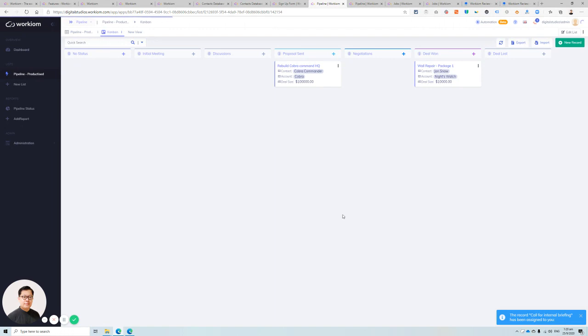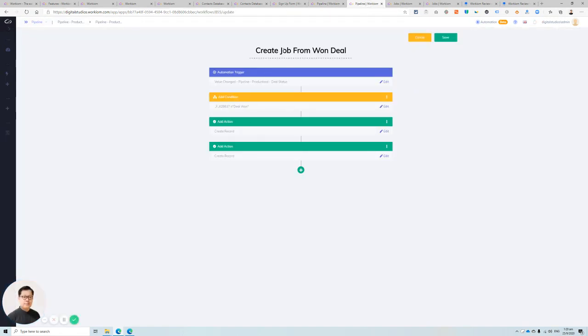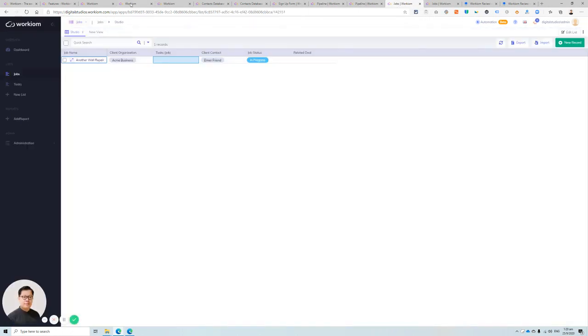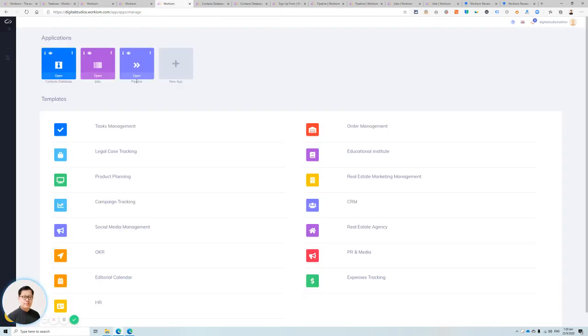You can see from the record that something has happened, and what has happened is that this automation has run. What does it look like in the other database? Remember we had three different databases: the contact database, the pipeline database, and the jobs database. Once a certain condition is met inside the pipeline, like a deal is won, it automatically triggers two specific actions inside the jobs database.